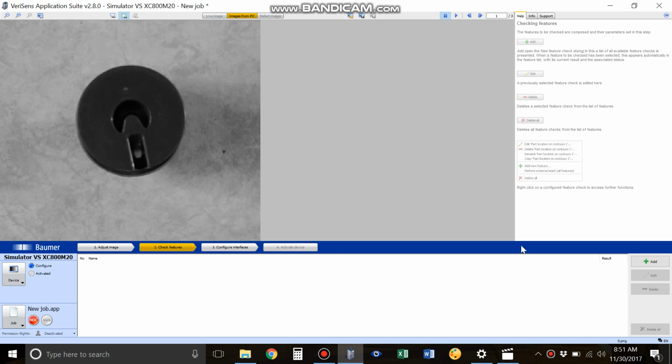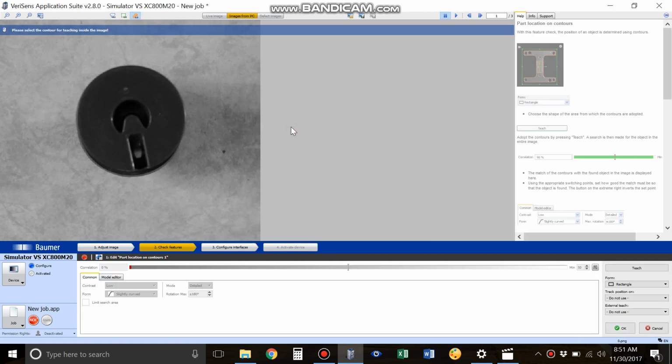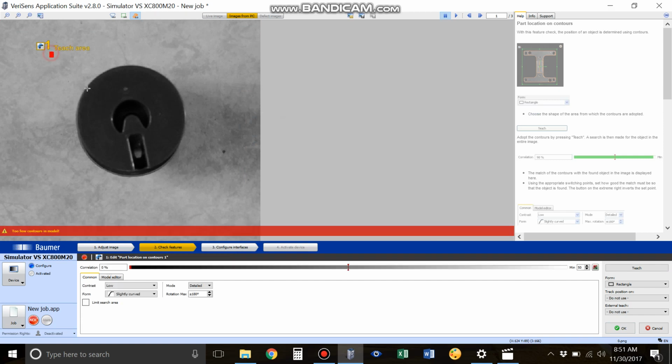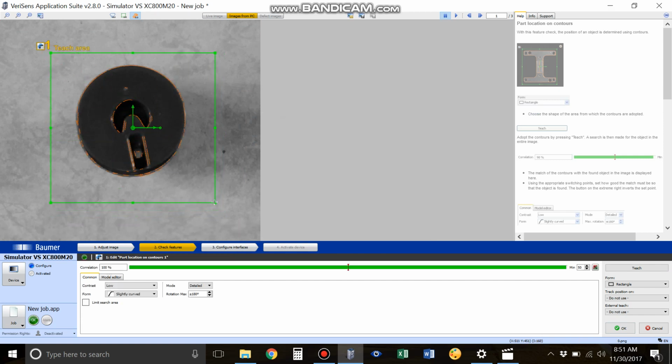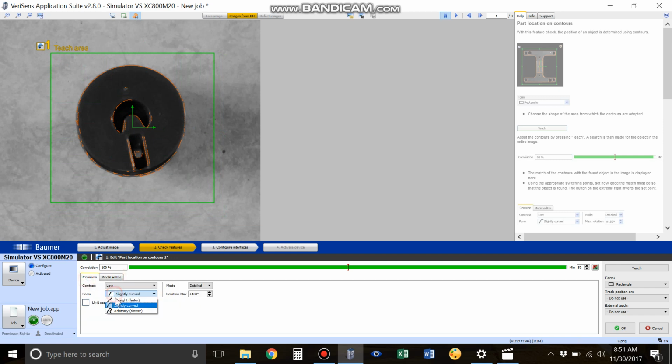So let's get started. The first thing you're going to do is add a part location on contours tool. We're going to just drag this tool over the part we're looking at, and you can see this pattern is a little grainy. You can watch my other video on how to set this tool up with all the settings and things like that, but I'll just breeze through here quickly. So I'm going to say OK.